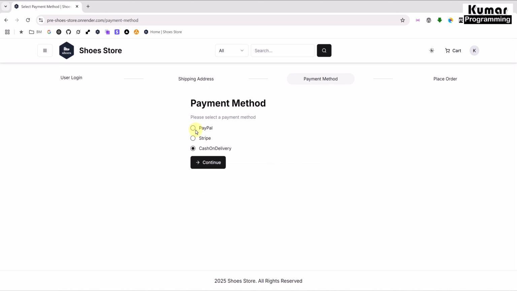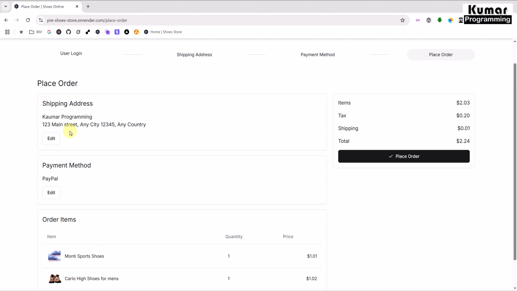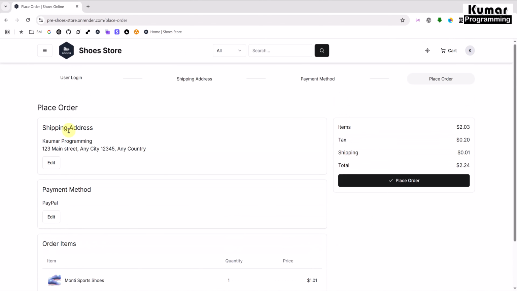Now here user can select their payment method: PayPal, Stripe or cash on delivery. And this is the page that we built in our previous session. Once user clicks on continue, it will redirect to the place order page. So see, this is our place order page where user can review their shipping address and their payment method, and also see all the items that they are going to purchase. And here they have options to edit their shipping address and edit their payment method as well. At the right side we are showing items price, tax price, shipping price, and at the very bottom we are showing the total price which needs to be paid.